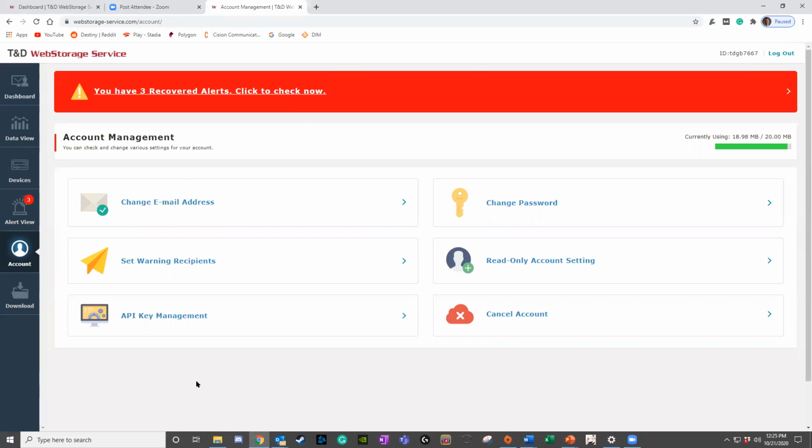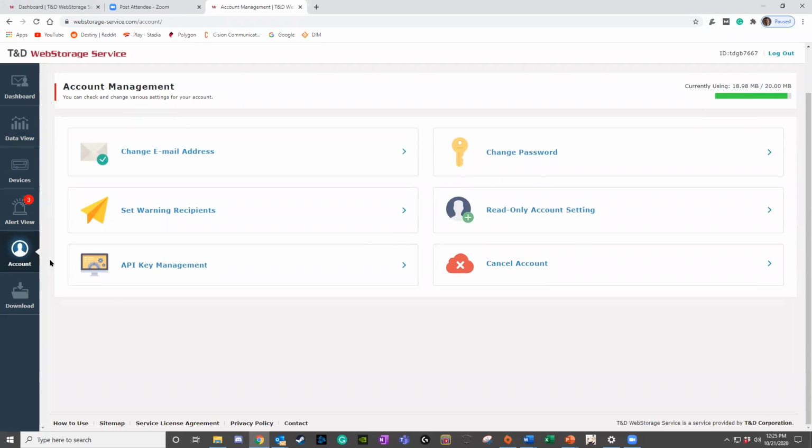It allows you to keep your profile up to date with your current email address, password, alert email recipients, and user access privileges. You can terminate your account from this page if you no longer need the web storage service. You can view the amount of storage being used by downloaded files in the top right-hand corner of the Account Management page. Storage space for uploaded readings in the data view is dependent upon a number of factors, the exact amount of which can be found in the Web Storage Service License Agreement, a link to which can be found at the bottom of the page.